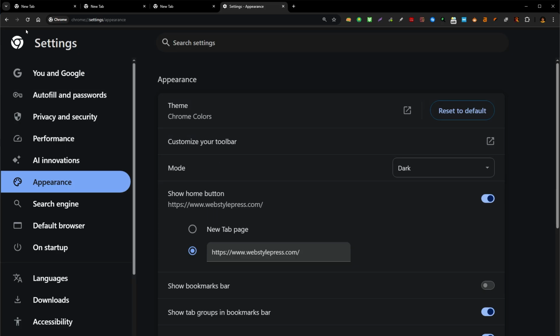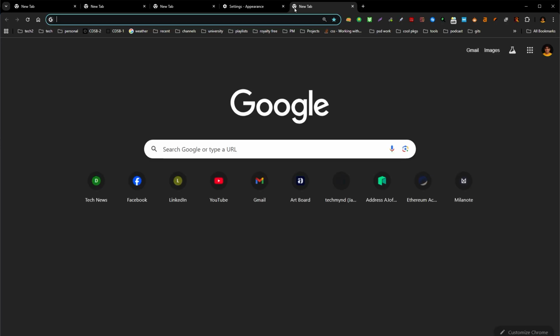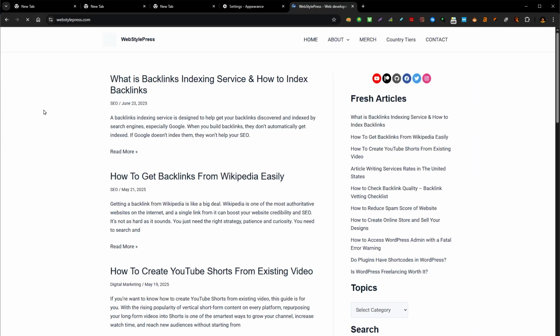This option added a home icon. If we click that, we will go to the desired page. It did not apply this option to a new tab. But if I click this home icon, I'll go to that website. This is fine. It happens only if I click the home icon. So let's see a different setting.